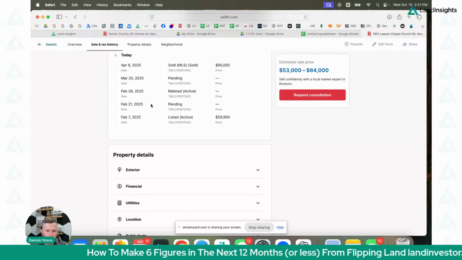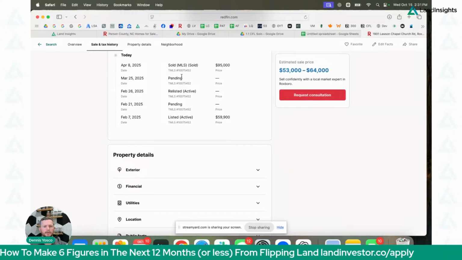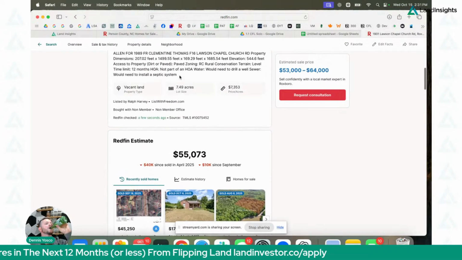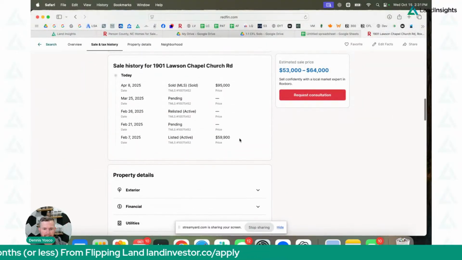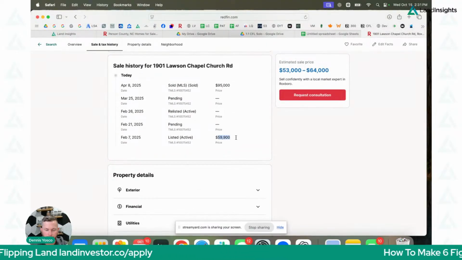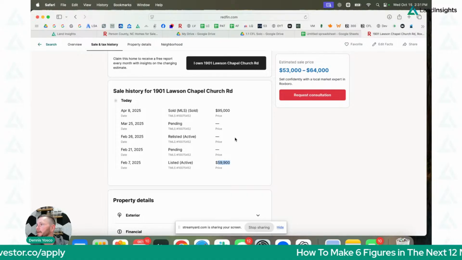So it went pending, but then it got relisted and went pending again about a month later. Nice parcel. That's interesting. It listed for 59 and sold for 95.